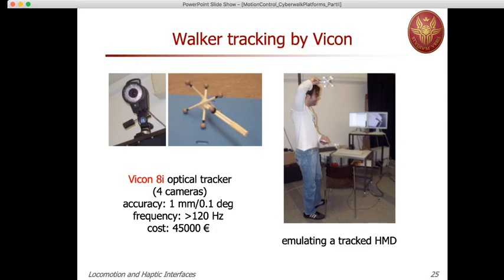The Vicon system itself is quite expensive. These are old data, but it has the possibility of updating position and orientation at a frequency above 120 Hertz. The accuracy can get closer to 1 millimeter in position and 0.1 degree in orientation. Of course, you can use roll-pitch angles or Euler-type angles for the orientation in this sense.